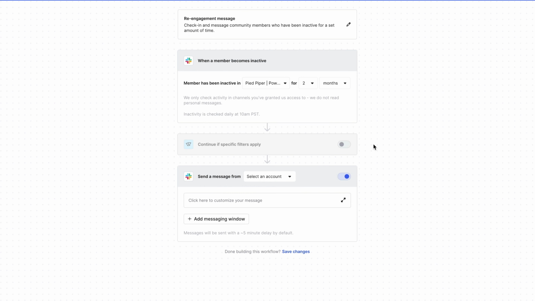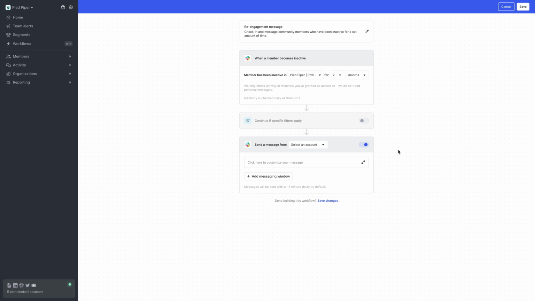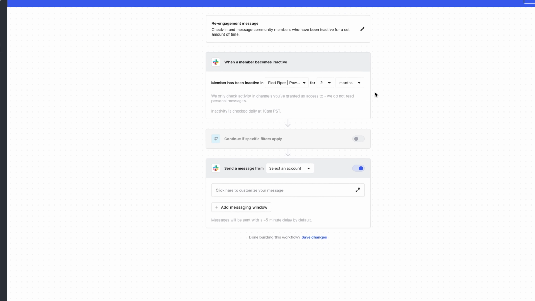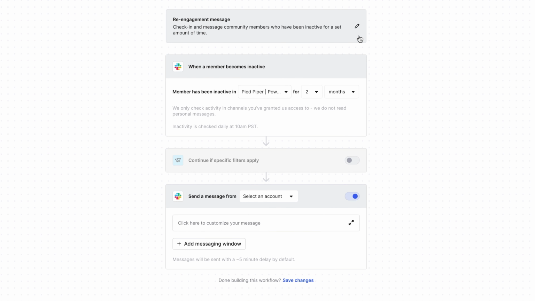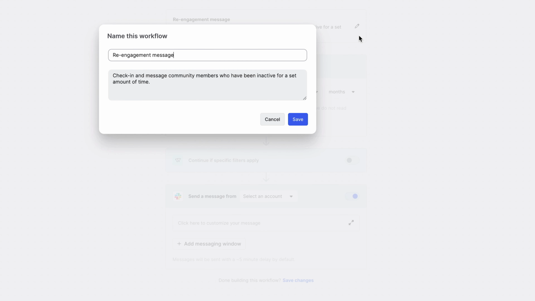Now that we have a grasp on the core components of a workflow, let's explore a few other things that you can do on the Workflow Builder page. Just above the workflow logic components, here, we can see the workflow name and description, which we can easily edit by clicking on the module.